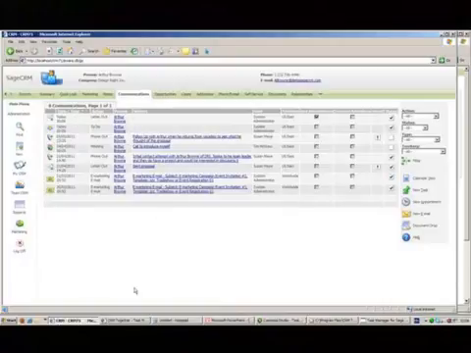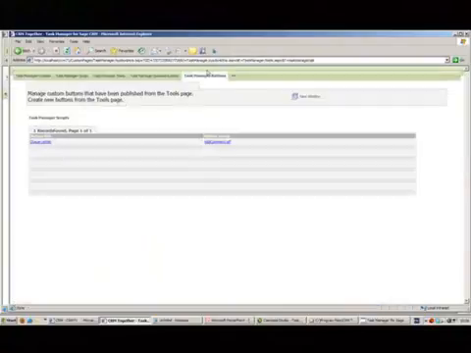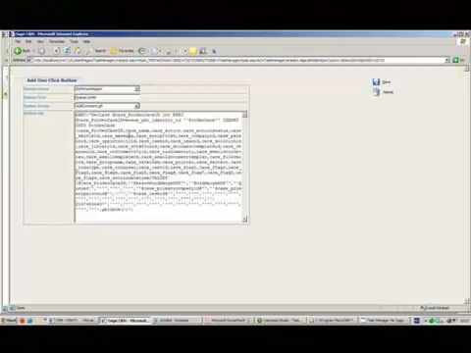Okay, so finally then, to edit those buttons, you can click on the Task Manager buttons area here, and you can see that we've got the buttons here. And you can see here you can edit the actual button itself.